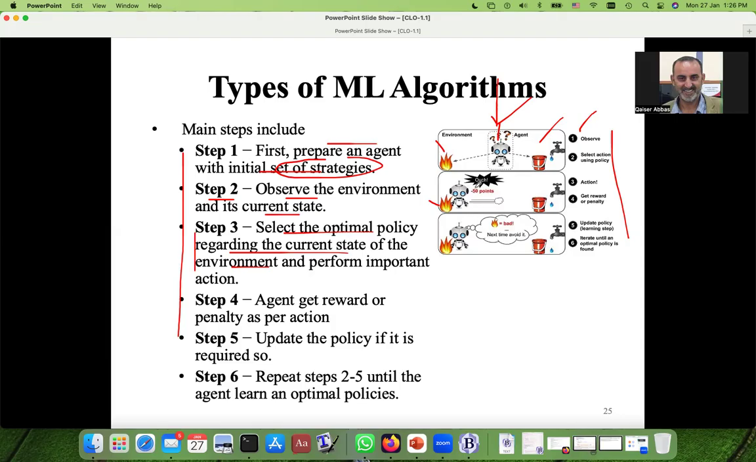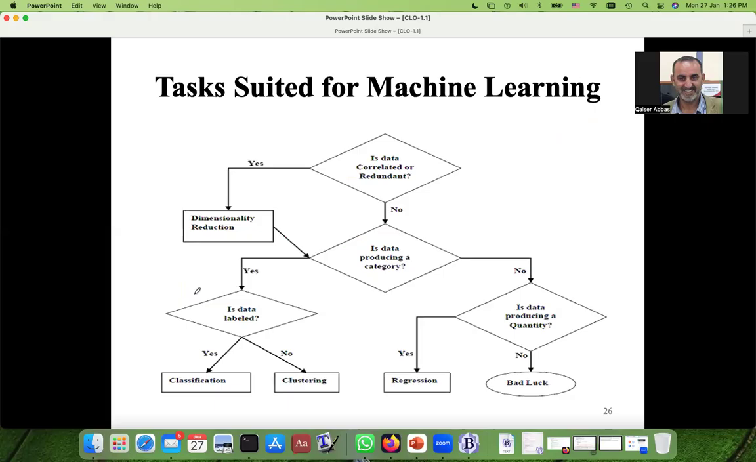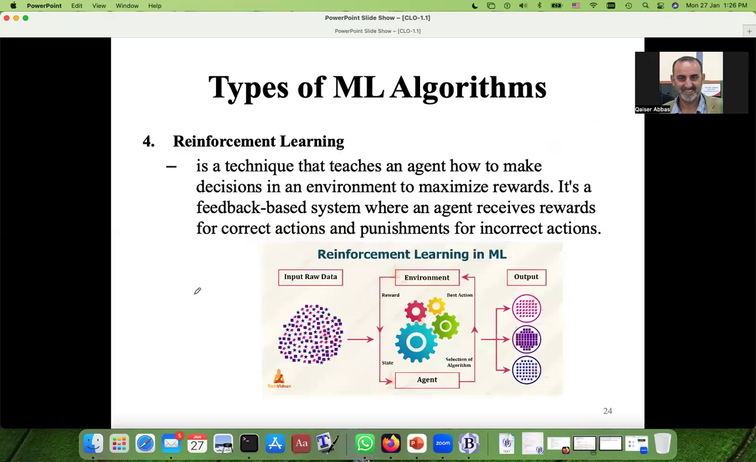Whatever the optimal action the agent has taken, but it is going to the fire, which is not good. So step four is what? Agent gets reward or penalty as per action, which is mentioned here. So all the steps are mentioned here with just further explanation. So that's why I said to you to just read it and then you will understand. So now this topic is finished.